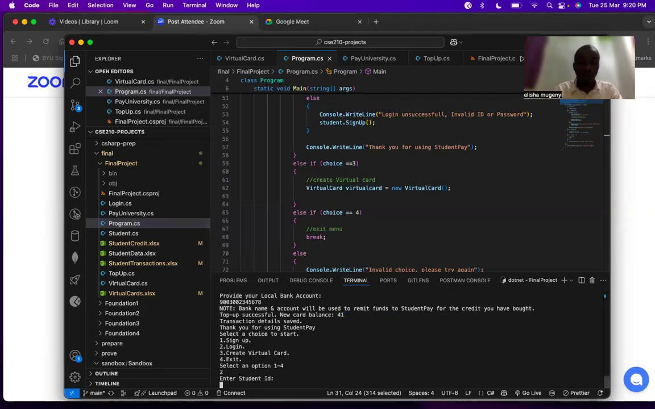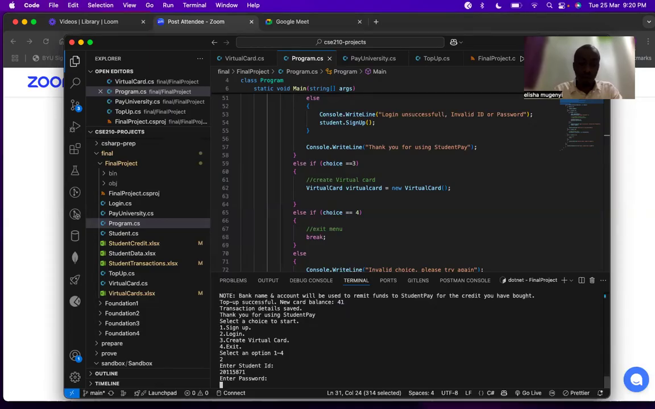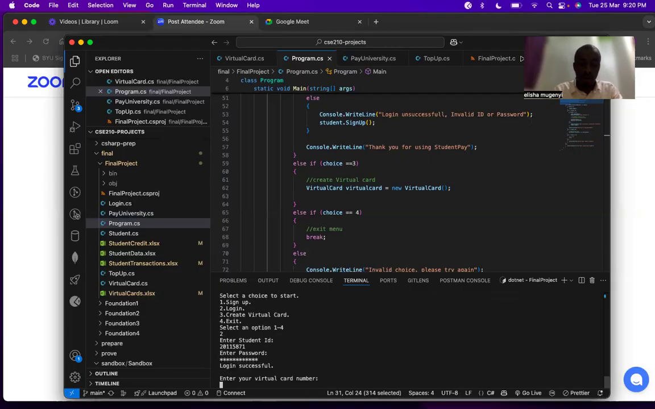So you log in again into the student ID 2115871. I hope that's the one. And the password was. Okay, that's the one. Enter your card 95019925. Enter semester to pay, we said it was fall 2024, and the amount to pay was 40. Now it has paid, and the balance updated to 1. So that functionality works perfect.